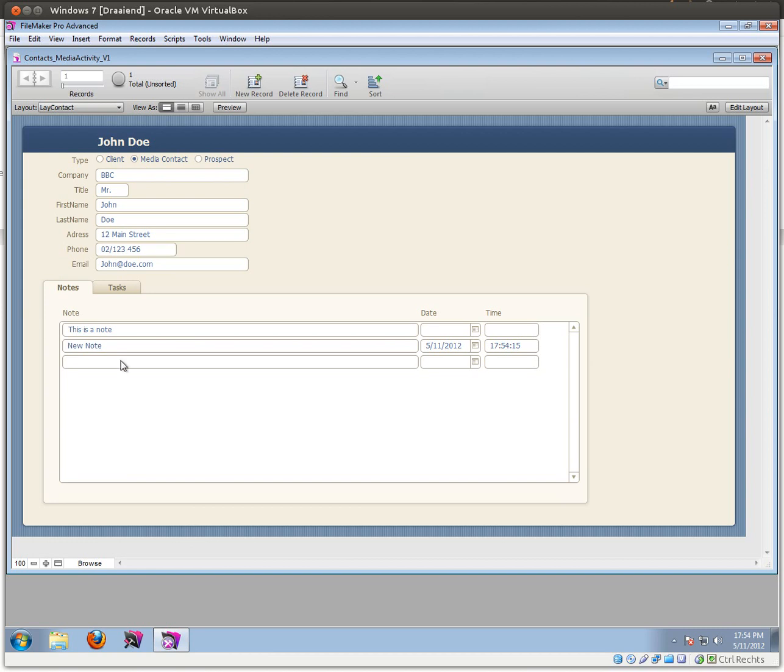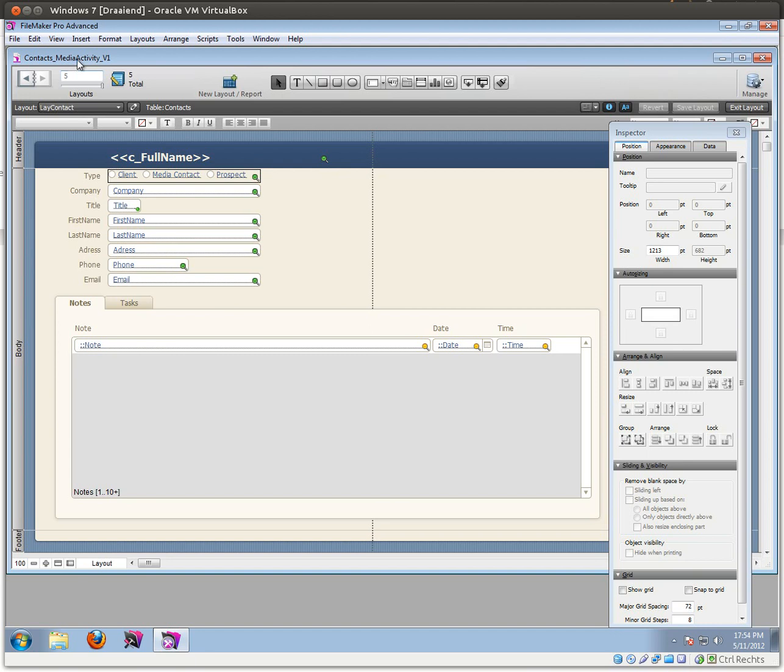So that's good. This way I only have to enter a note and all the rest is taken care of by FileMaker. But I do still have this little date field here, so I can still change the entered date if I want to change this. Now, if I have a note that I don't want anymore and I want to remove it, I can't remove it right now, but let's see how we go about doing that.